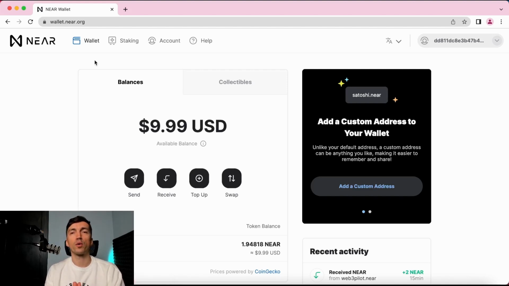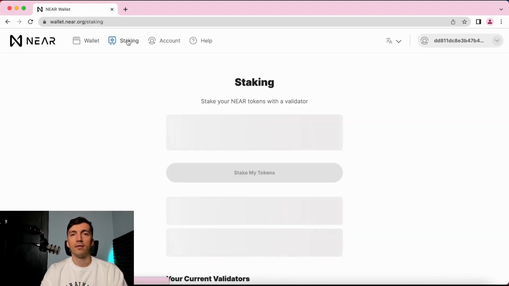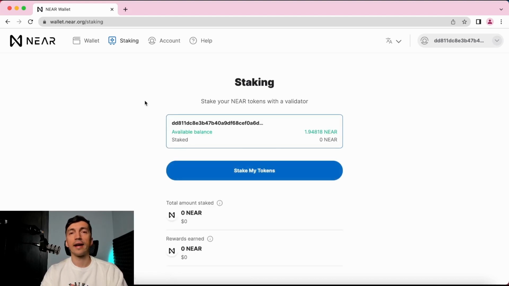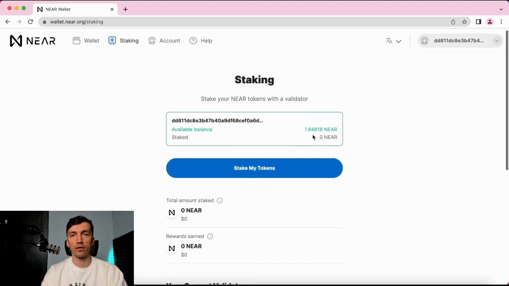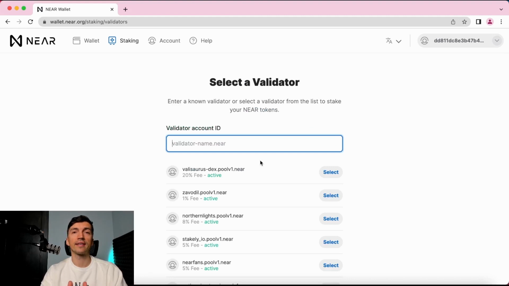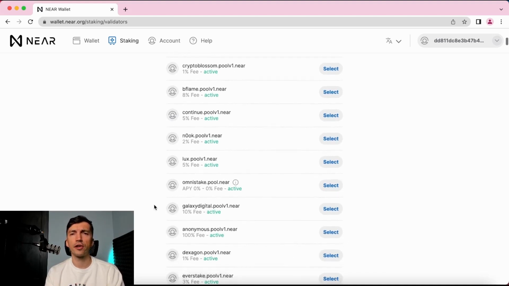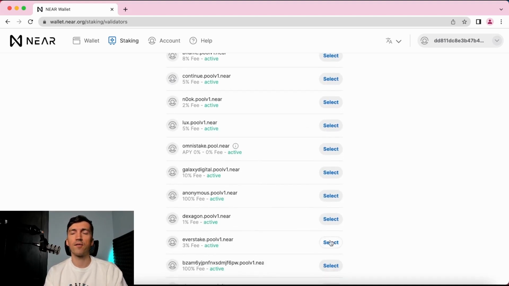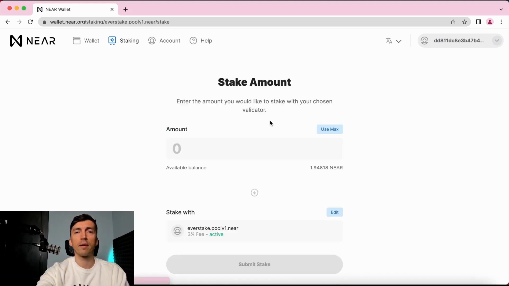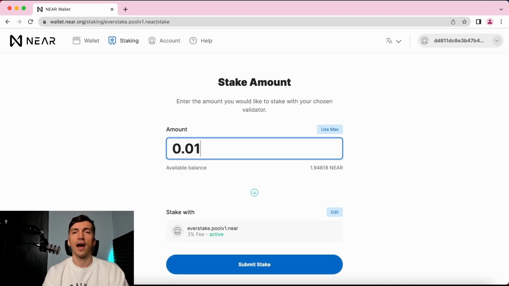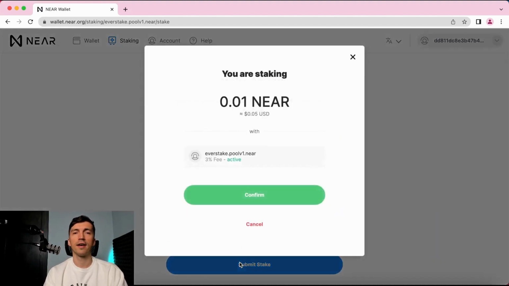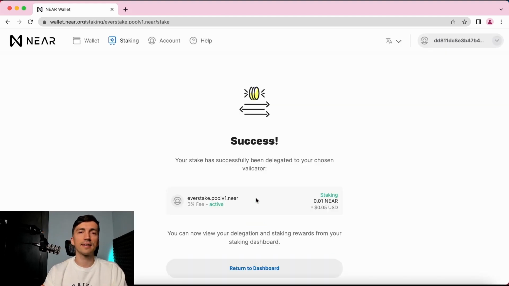Another feature I want to show you how to use is staking. It's a way to secure the network and gain yield from your Near tokens. So I click Stake my tokens and choose the validator. I usually try not to select commercial validators, but someone who adds some value to the network. Here, for example, I choose Everstake. I choose the minimum amount and click Stake. Excellent, it's successful.